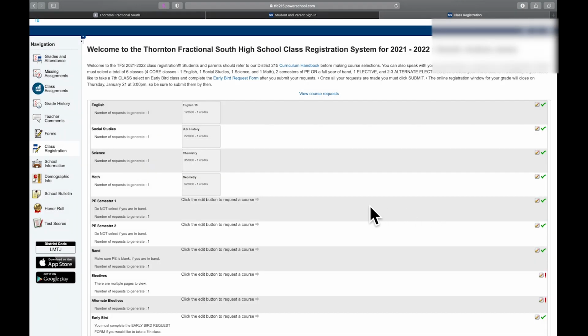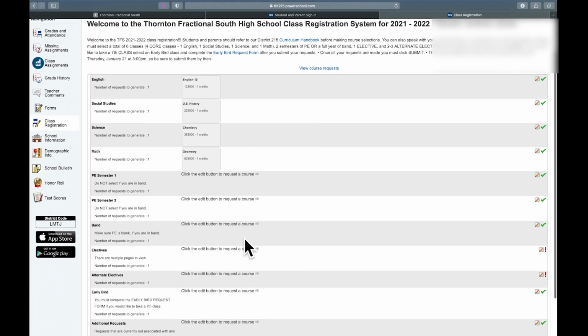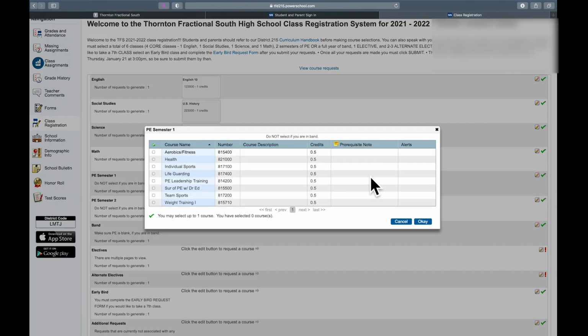All right, so these are the 4 core classes that I have to take. The next thing I'm going to do is either select PE or band. So I'm not in band, so I'm going to select my semester 1 PE. So I click the pencil. Most sophomores want to take driver's ed to try and get their driver's license, so that's how I feel. So I'm going to select survey of PE with driver's ed as my first choice.